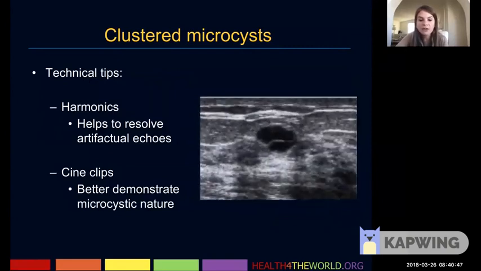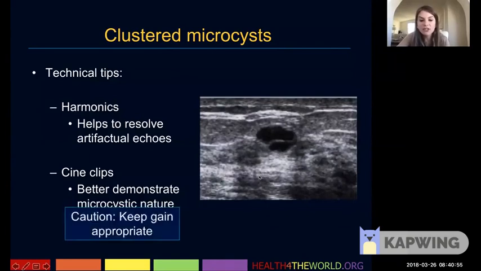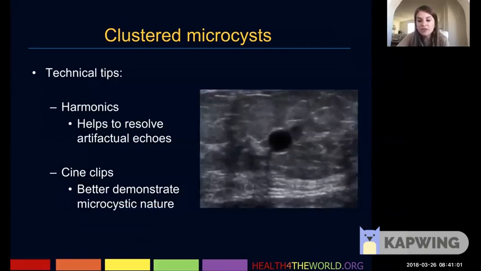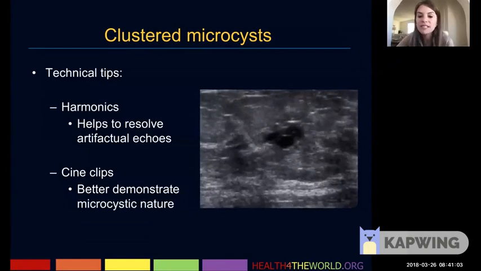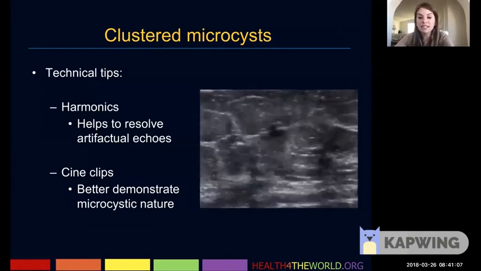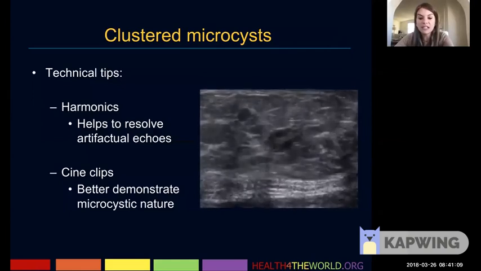Those were artifactual echoes. We've kept our gain appropriate. Our fat lobules are still a medium gray, but here we've cleared this up. It's clearly cystic in nature, compatible with a clustered microcyst. Cine clips can also be helpful. So here when we do our cine clip, we see nicely that these are a nice example of clustered microcysts, these cystic dilatations of our TDLUs.